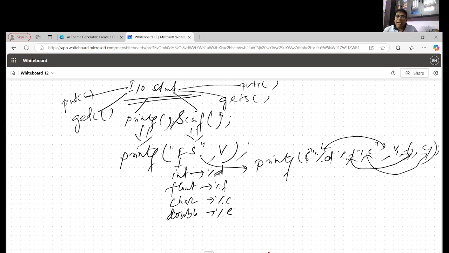Another important function is the scanf function. The scanf function is different from printf, but the same format specifiers are used, followed by the corresponding variable name. Before the variable name you have to mention the ampersand sign. Ampersand represents the address operator, which we already discussed when explaining operators. This is the new operator we are discussing.